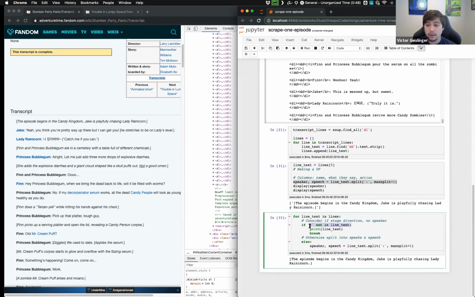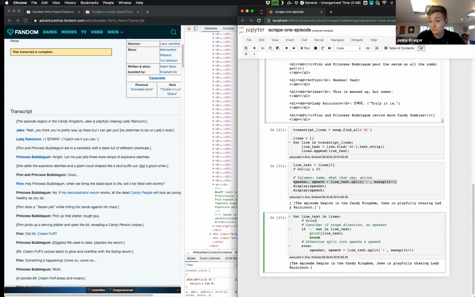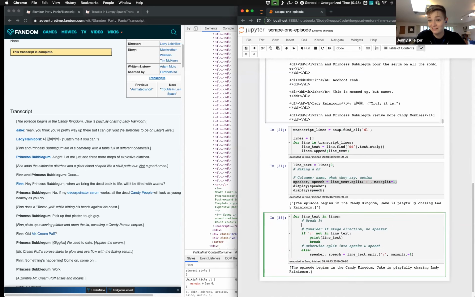Let's think about ways we can break this, right? It's always important to say what ways it can break. What ways can this break? It doesn't do what we expected. Maybe one of the stage directions will have a colon in it at some point. Yeah, so maybe there's something.